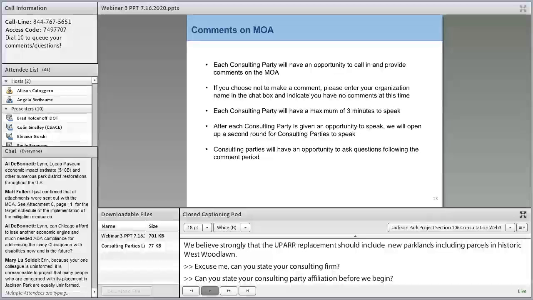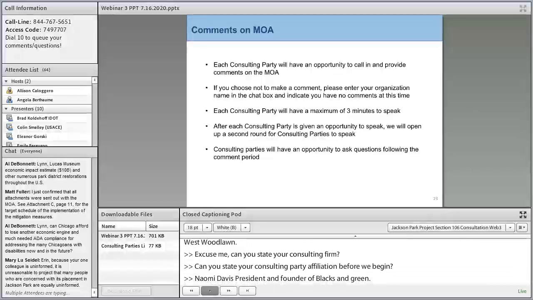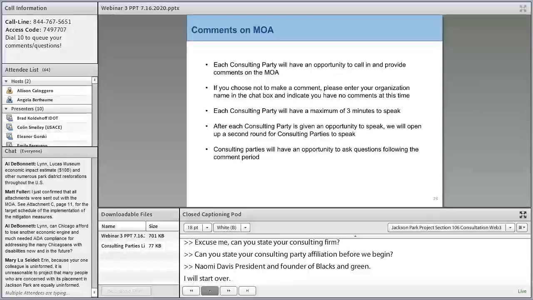I'll start over. UPAR replacement should include new parklands, including parcels in historic Westwood Lawn, honoring the journey of Great Migration drivers who settled Chicago's first Black middle-income neighborhood, including icons of the American story such as Lorraine Hansberry, Emmett Till, Gwendolyn Brooks, and renowned sculptor Richard Hunt.